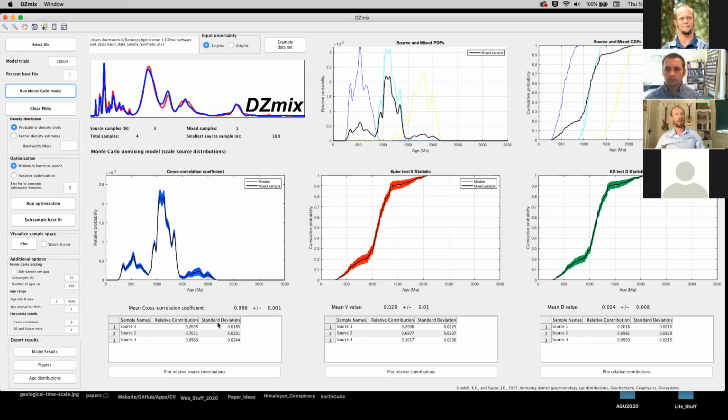The other thing you want to look at is the relative contributions. So based on this model, it says, okay, well, we have 20% of source 1, 70 of 2, and roughly about 10 of source 3. And this should add up to about 100%, right? Or 1 for relative contribution.